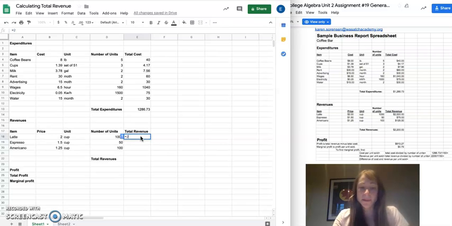I could type 2 times 1,000, but since I want to apply this to all of the rows below it, I'm going to start with my equals. I'm going to click the cell instead of typing the number 2. Do star, click the cell of the number of units, and enter. And so it did B18 times D18, which is exactly what I wanted.